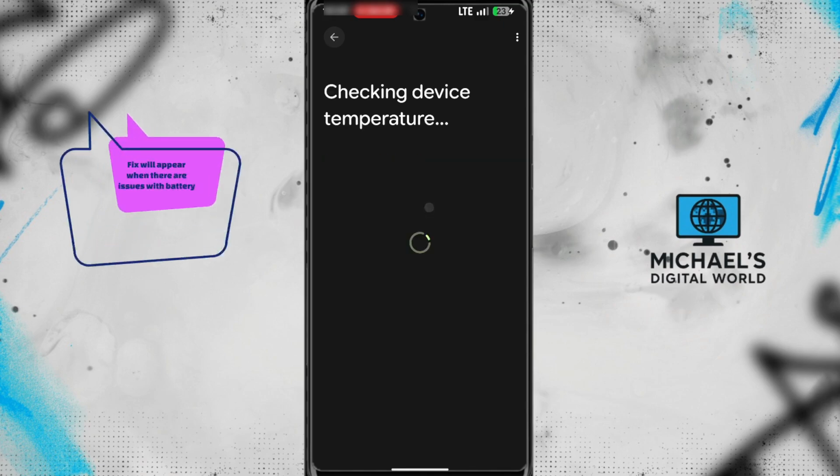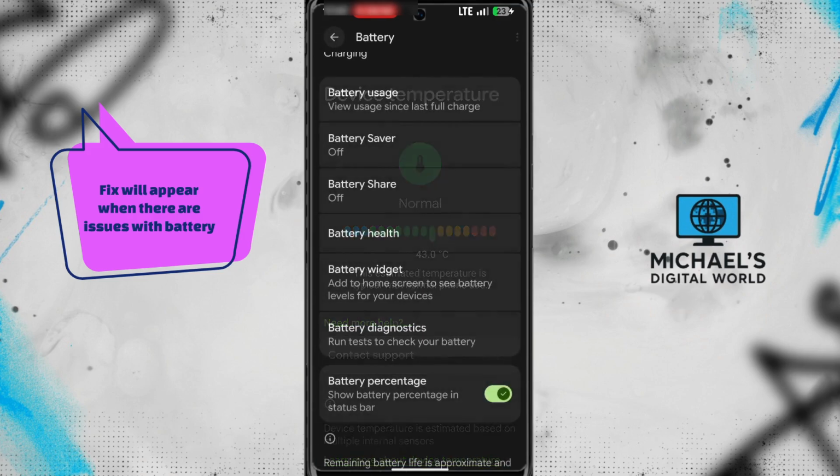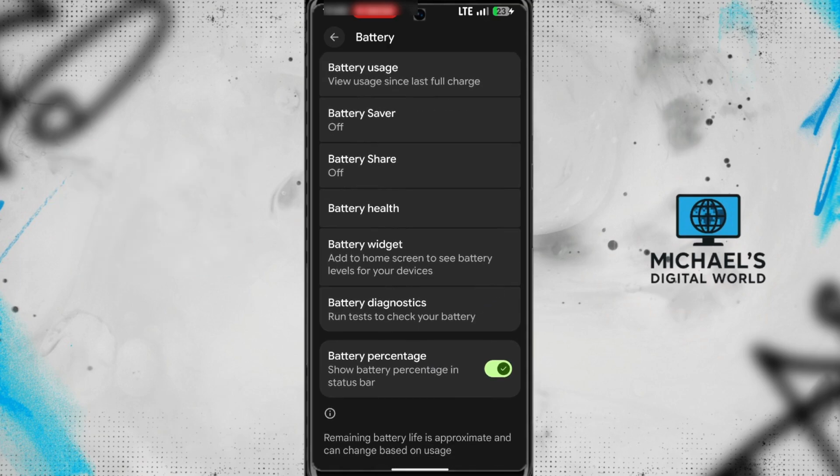So if your phone feels very warm, you can tap on this and you get more information about the battery temperature. You also find battery percentage in this section. So if your battery percentage isn't displaying, and if you want it to display, you can come back here and turn it on.